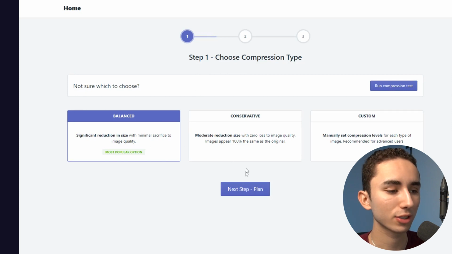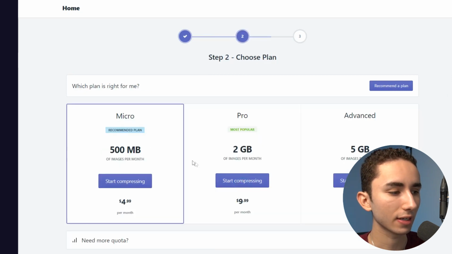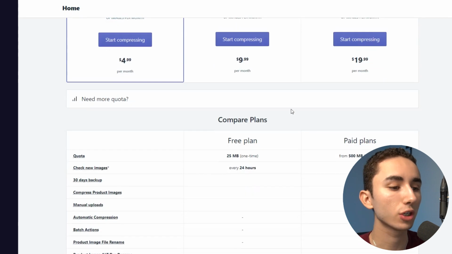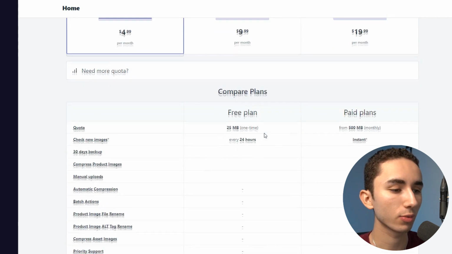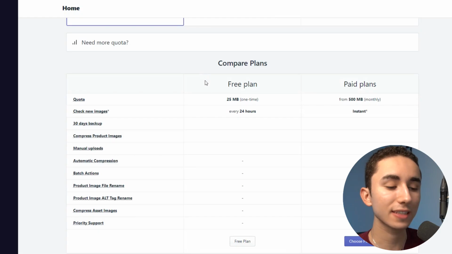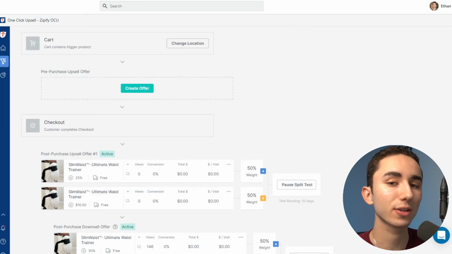So you can go into here when you're setting it up, you can do balanced, then we go right here, you just select your plan, and then it will go into every single one of the images that you want to upload. So let's say for your main product page, you have about 100 plus different images. It can easily compress all of those. It can save about 20 to 30% on the size, which will help increase your site speed.